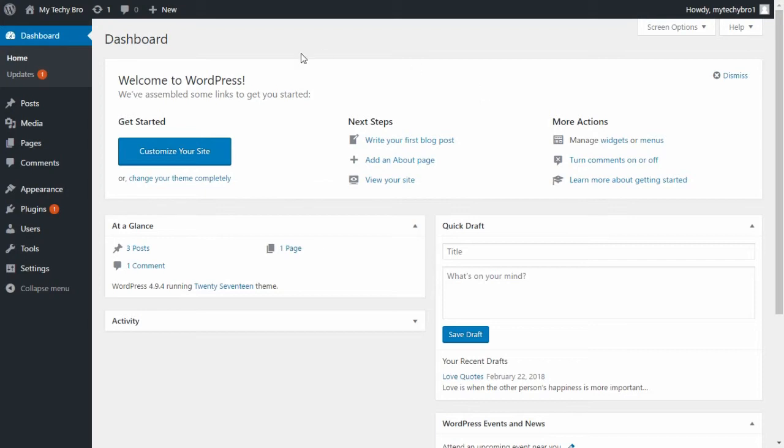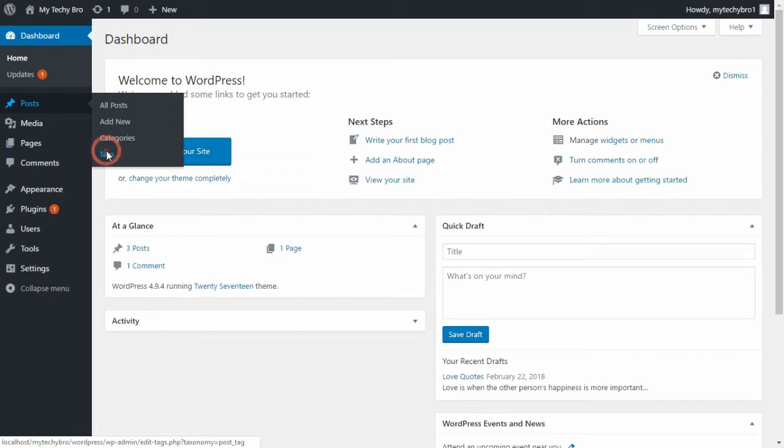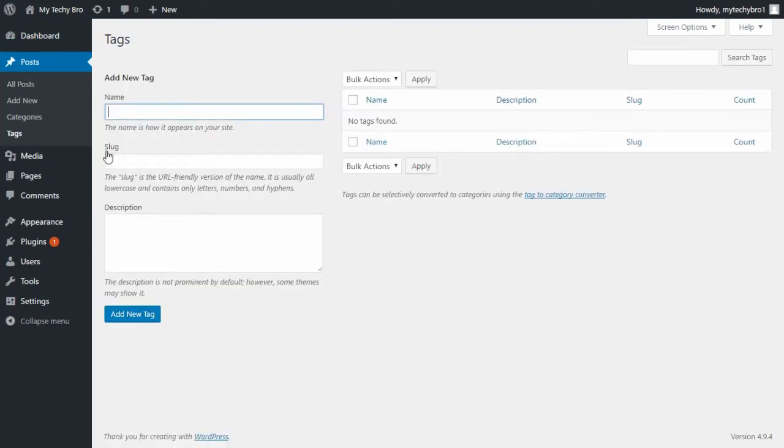To add tags, click on Posts. Then click on Tags. Now as you can see, tags page is displayed. Name. Enter the name of tags. Slug. A word chosen to describe your post. It is specified in the tag's URL.